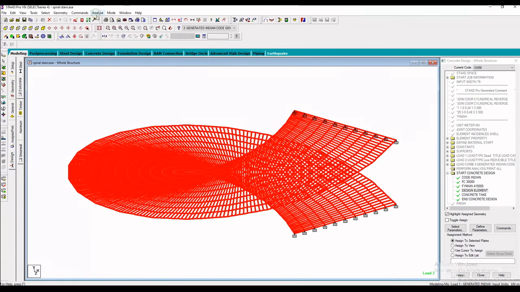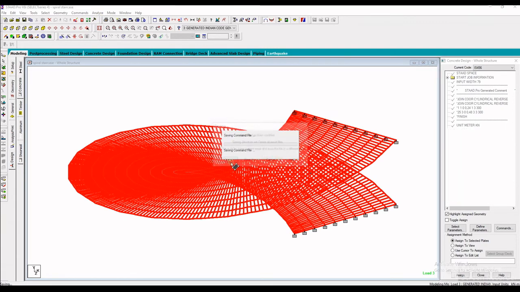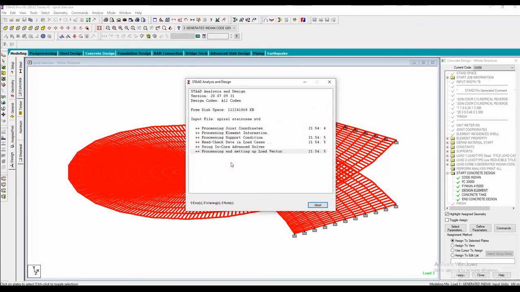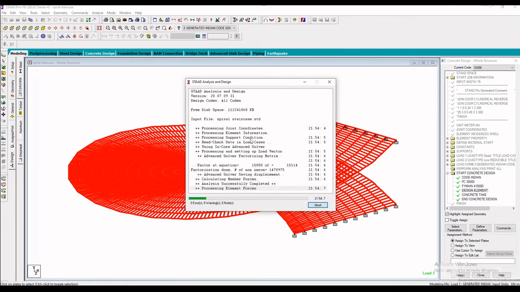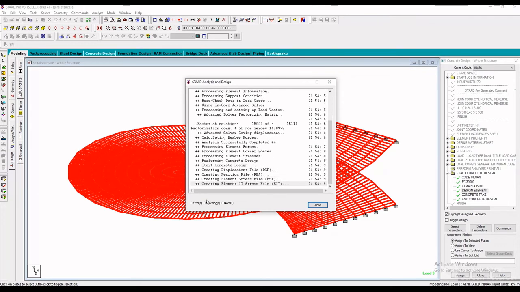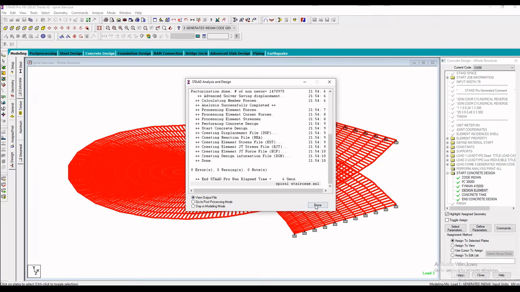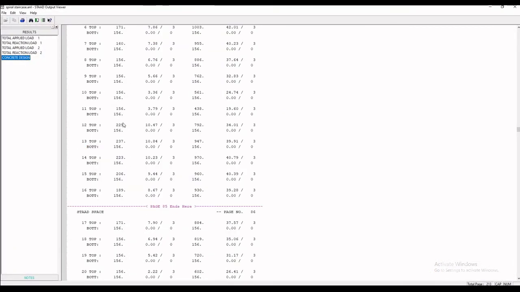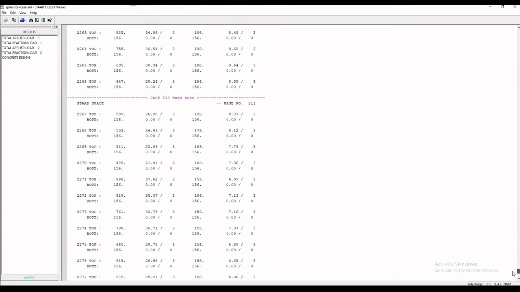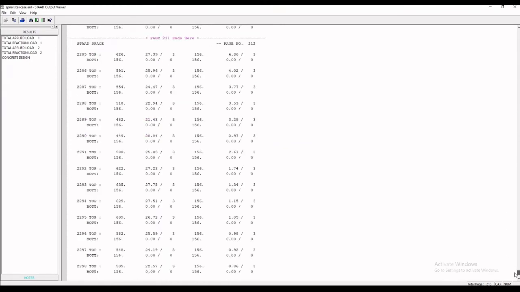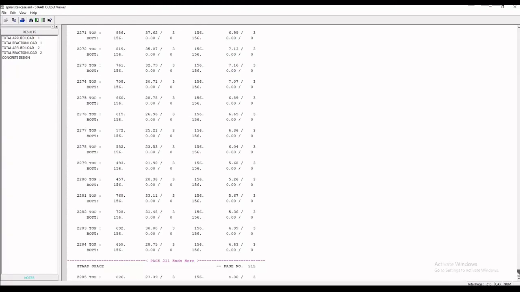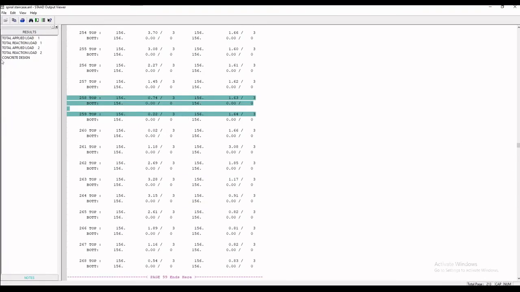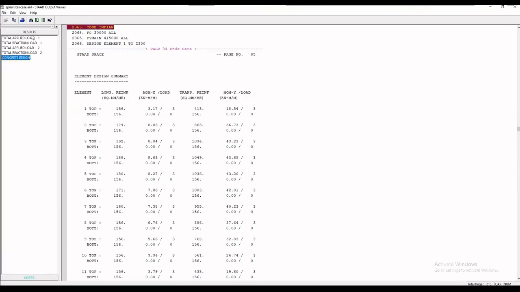And after that we have to analyze the structure again. So again it shows the zero error. Now to check the design, click on the view output file. So here is the design for the element. So this way you can create a spiral staircase very easily.